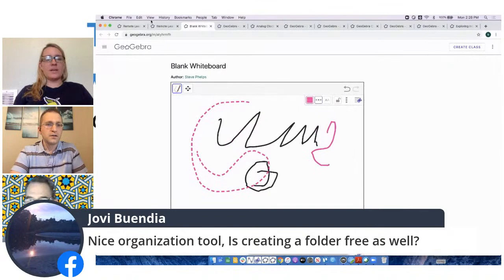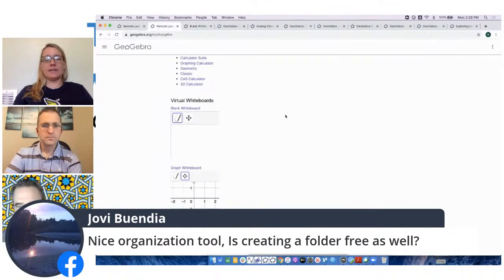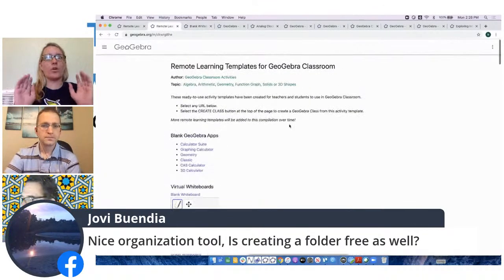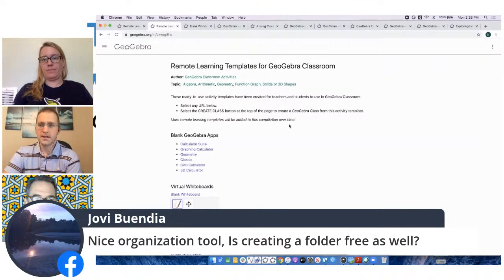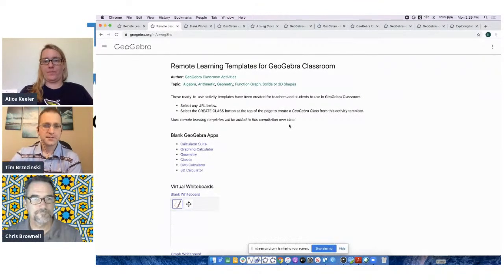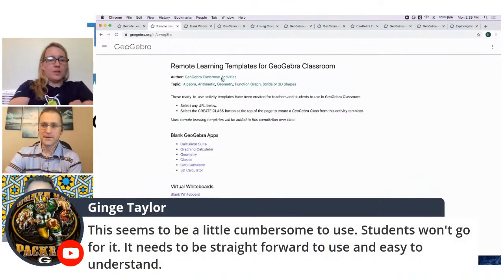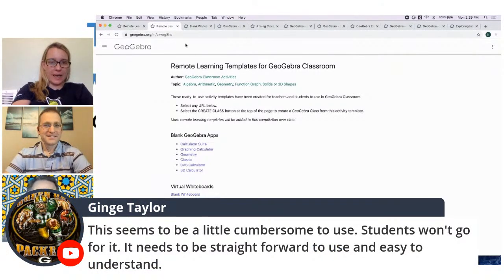So Tim wants to know, is making a folder also free? Of course, everything is free here. No extra charge. You pay enough for Wi-Fi and the device as it is. I mean, let this be free.